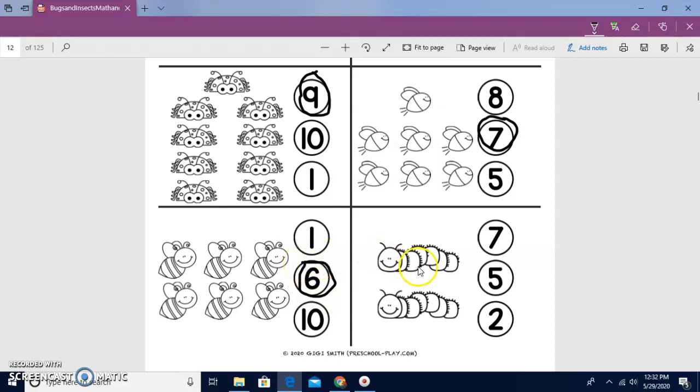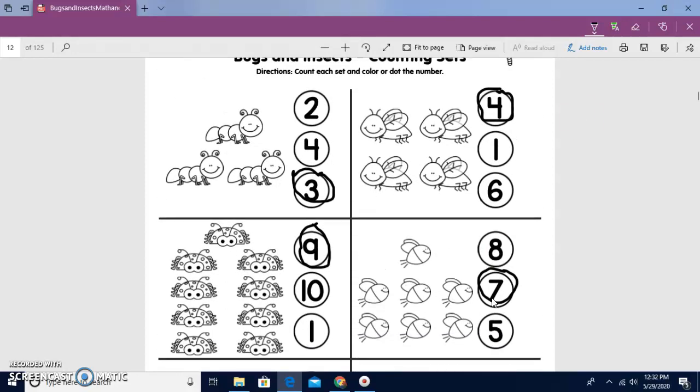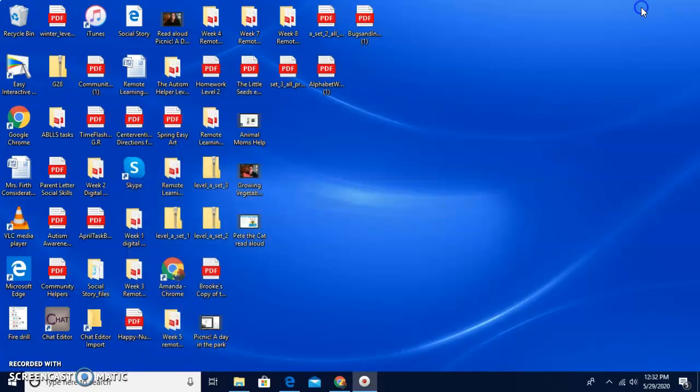Great. Oh, and these are our caterpillars, right? Let's count the caterpillars. Ready? 1, 2. Good. Where's the 2? Right, it's on the bottom here. Let's circle that. Great work doing the counting. Nice job. Let's see what else we could find.